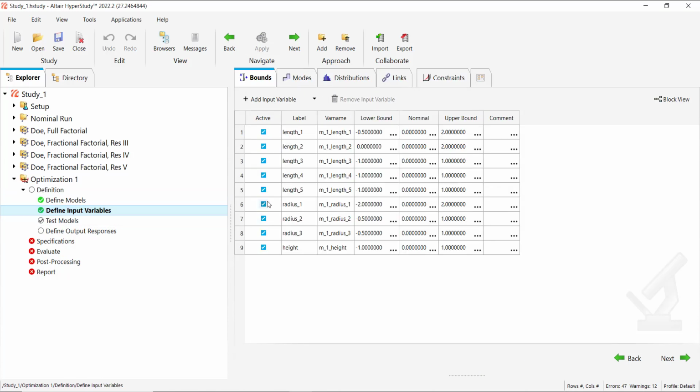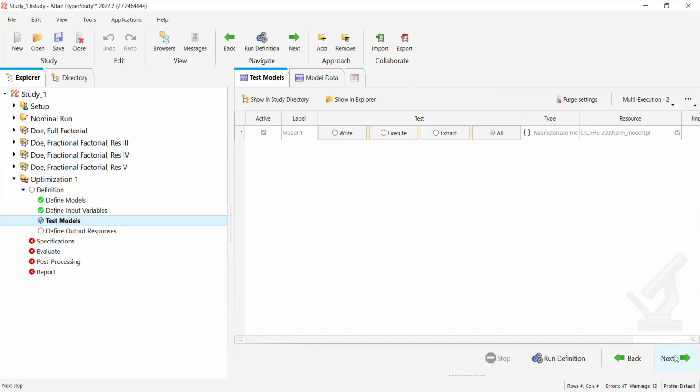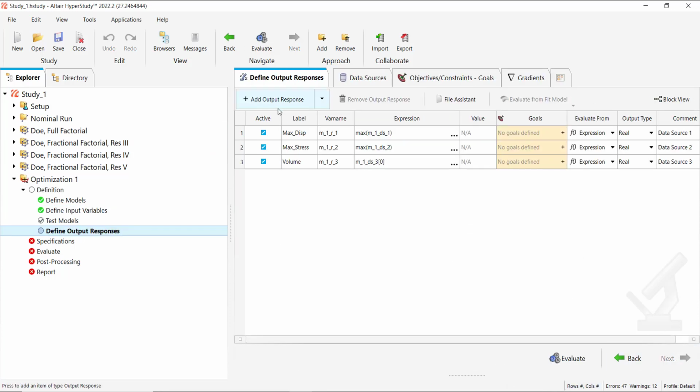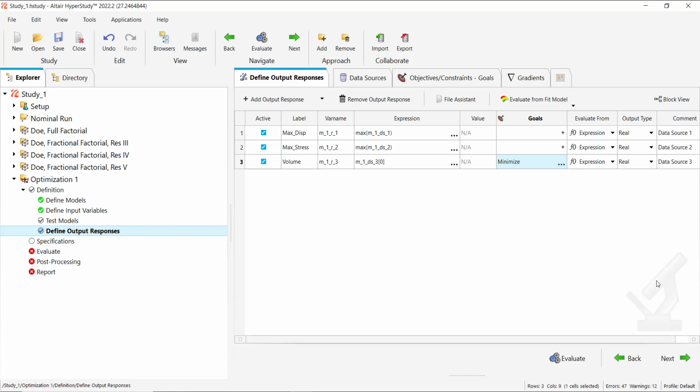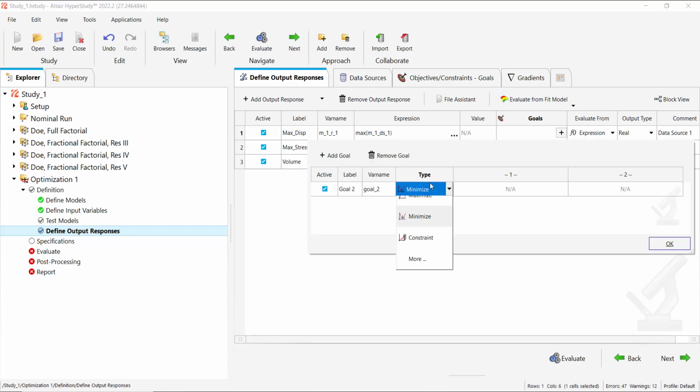Here in define input, we're going to clear radius 1, 2, and 3 because these have been identified as unimportant parameters, so we can screen them out. Now, in define output responses, the optimization objective is going to be to reduce volume while respecting a constraint on max displacement that should be less than 1.5 millimeters.